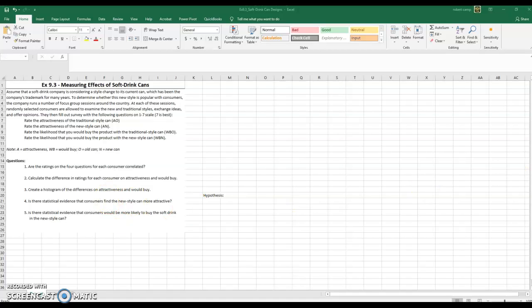So we've got a couple of different questions that we are going to take a look at. We're going to look at how they are correlated, so we're going to recreate a correlation matrix like we talked about earlier in the class. We are going to calculate the difference for each customer on their attractiveness and would buy. We're going to create a histogram of those differences.